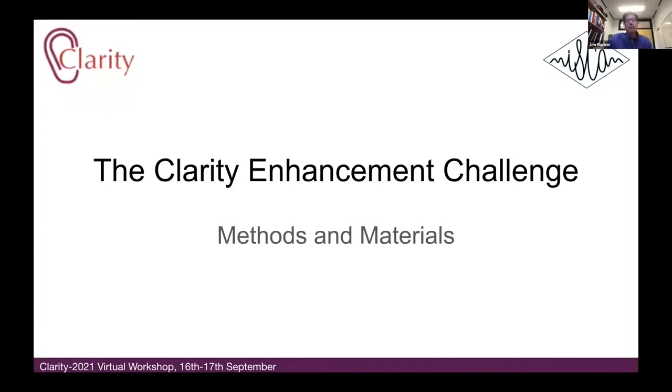So in this final session, we're going to be introducing the Clarity Enhancement Challenge. This is the first of a series of challenges that we're going to be organising within the Clarity project. We'll be presenting the Enhancement Challenge today in terms of the methods, the materials, the problems we've had to solve in designing it, and what we're trying to accomplish through the design of it. And tomorrow at the workshop, you'll see a more detailed technical presentation of the baseline systems and the entrants and the outcomes of the challenge.